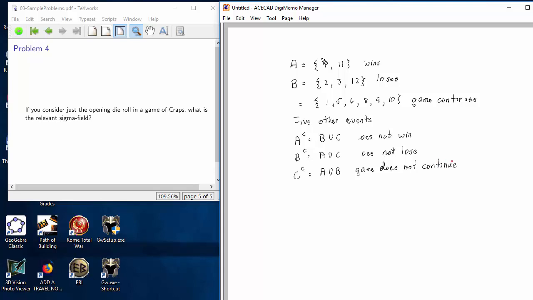And then there are 2 other events, the empty set and the entire sample space. These are always in a sigma field. So if you want events A and B to be in the sigma field, you have to have these other events. We're going to explore this in much more detail in the next class.